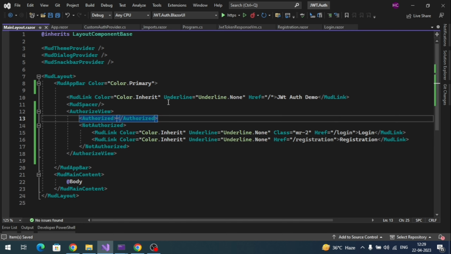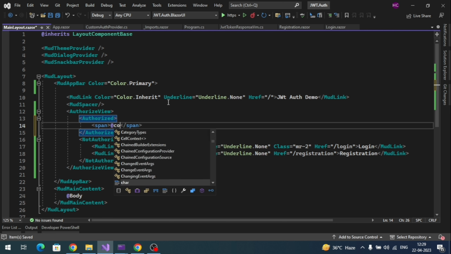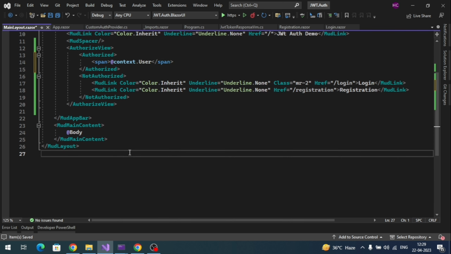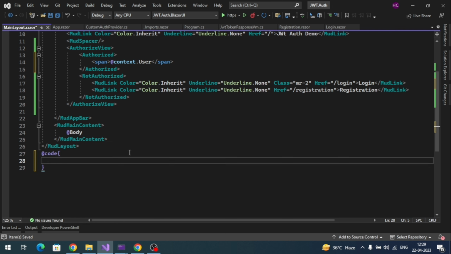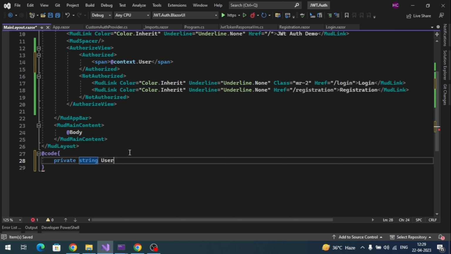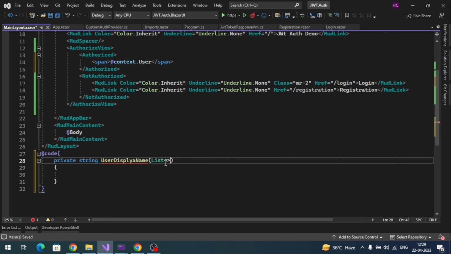Now in the Authorized content, let me display the name of the user. For that I can use a span tag, and the AuthorizedView can read the user as context.user. From this we have to read the user claims to display some name. So for that, let me add a code block here, and here I am going to create one private method, private string UserDisplayName, and this method should take a collection of claims as input.